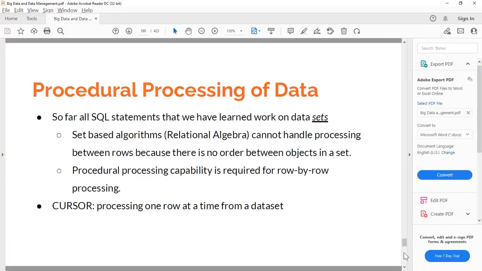Let's talk about cursor. So far, all the SQL statements that we have learned work on a set of data, which means there's no particular order. Mathematically speaking, a set does not have a particular order. Set-based algorithms like relational algebra cannot handle processing between rows because there is no order between objects in the set. The only exception we have is the window function, which is actually an extension of the original relational algebra.